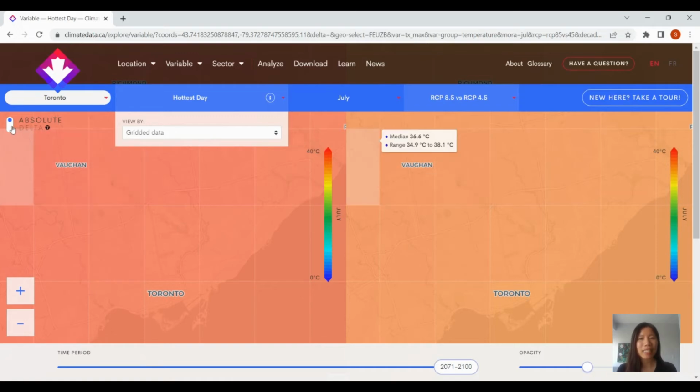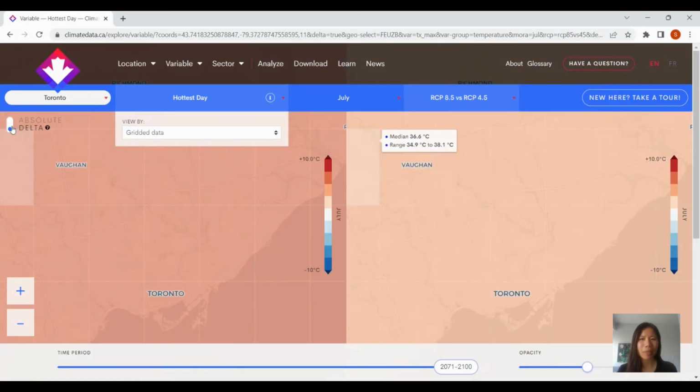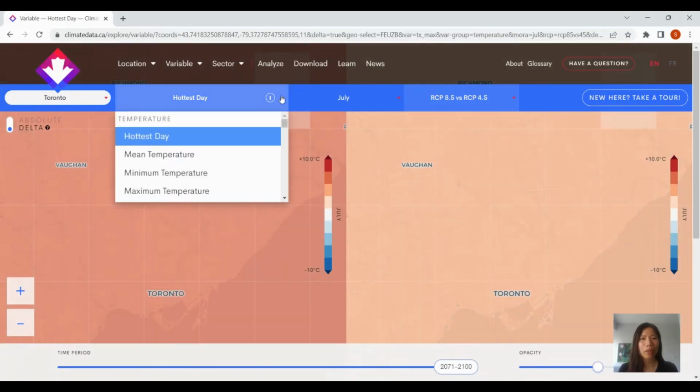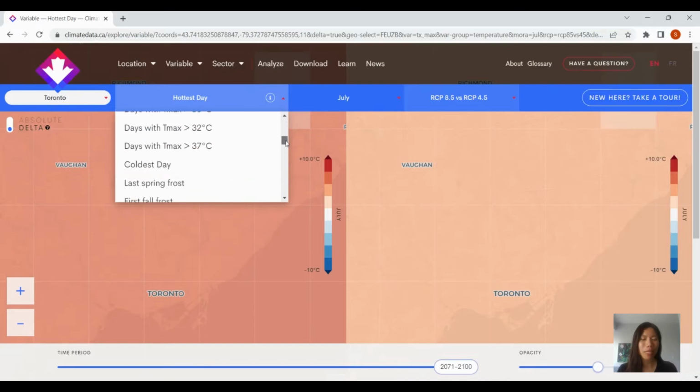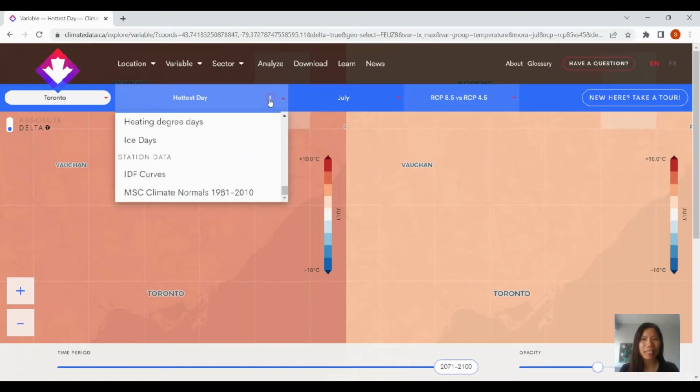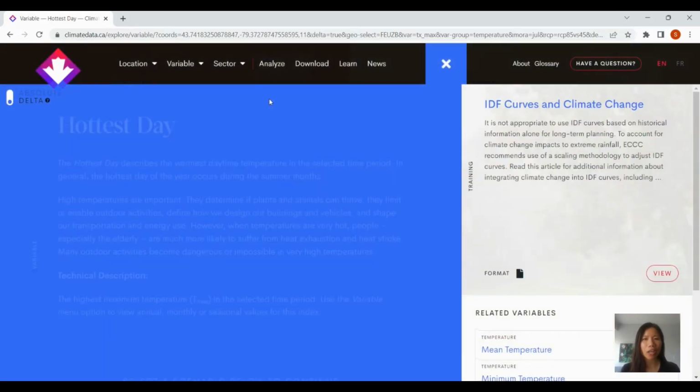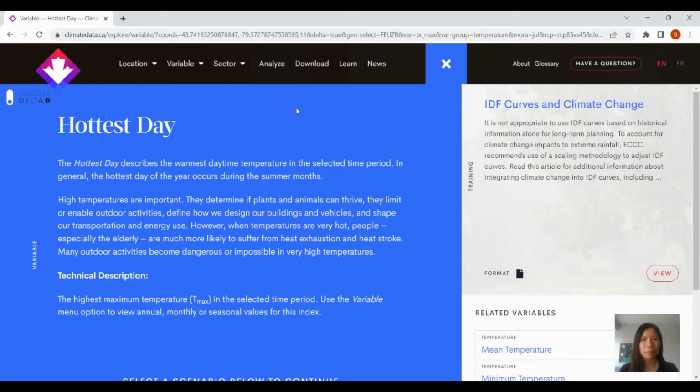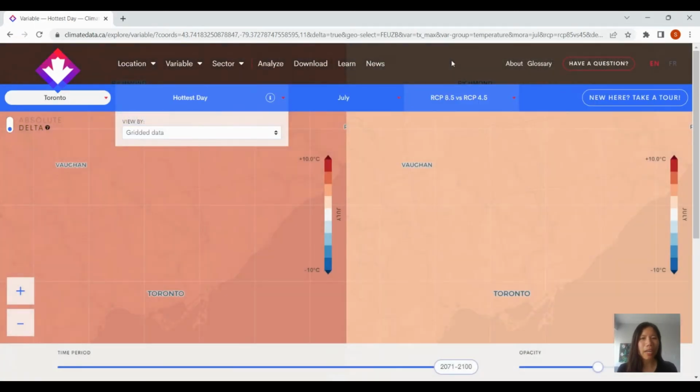In this case, we're seeing how much hotter the hottest day in July would be in 2071 to 2100 compared to 1971 to 2000. You can also explore all available climate variables through this map by using the drop-down menu at the top. And if you want more information or a refresher of what the climate variables mean, you can select the information icon within the drop-down menu. If you ever need a refresher on how to use this map, select the Take a Tour button at the top right corner.